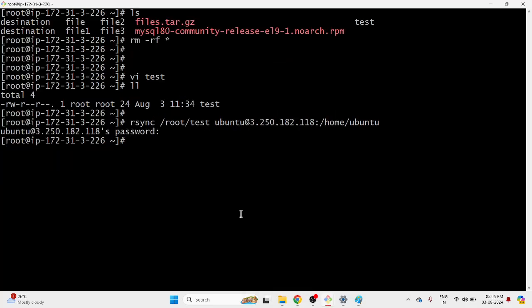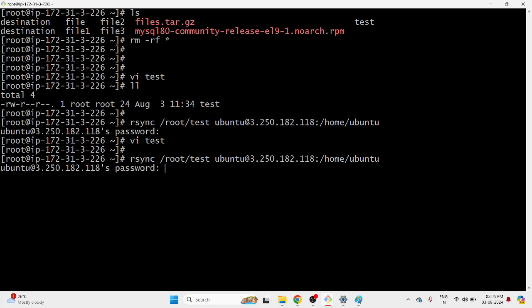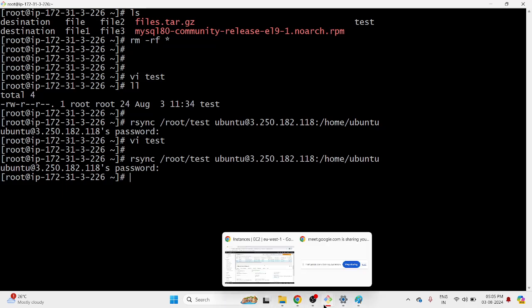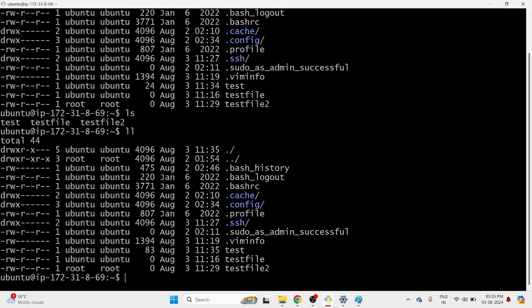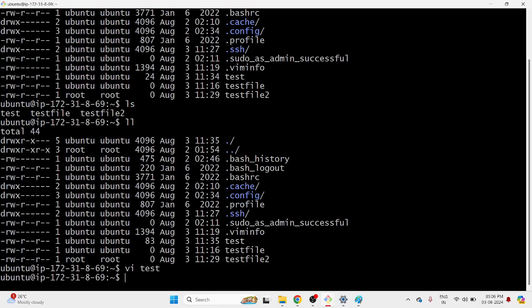Now I'll update something in the test file. I'll add maybe two more lines. Same command, the rsync command. It's copied. Let's go to the server. The file exists. The content also came. So what's happening here is with rsync, it won't copy the complete file. It will copy only the necessary changes, only what is changed or updated from the last time. That's it.